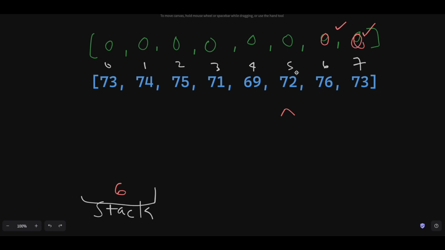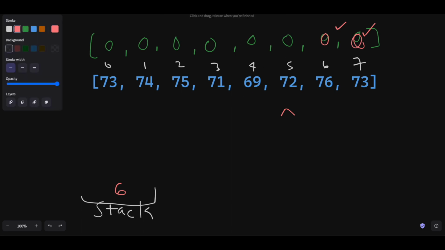Okay, so now we're at index 5, which holds 72. 72 can see that the stack is not empty. It points to 6, which does have a value which is warmer than our current value. And that's great. So we say, okay, stack holds 6. I'm at 5. The distance is 1. So let me add a 1. Okay, and great. And now you can stay in the stack and let me add myself as well.